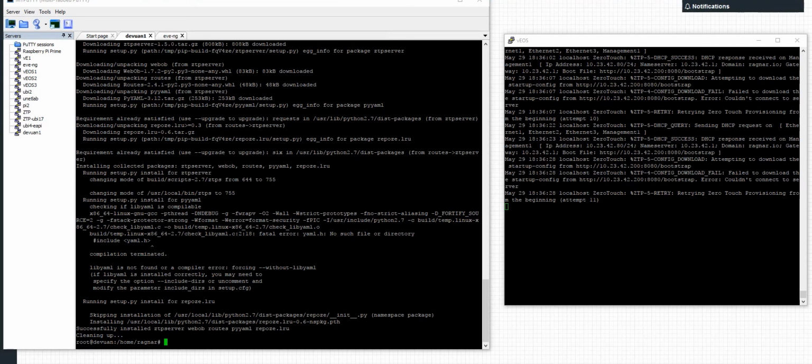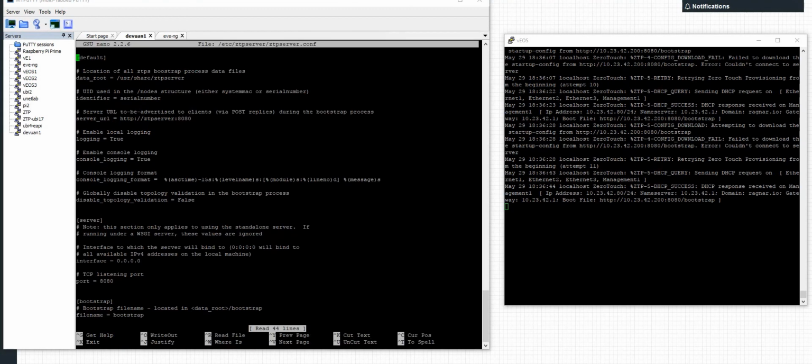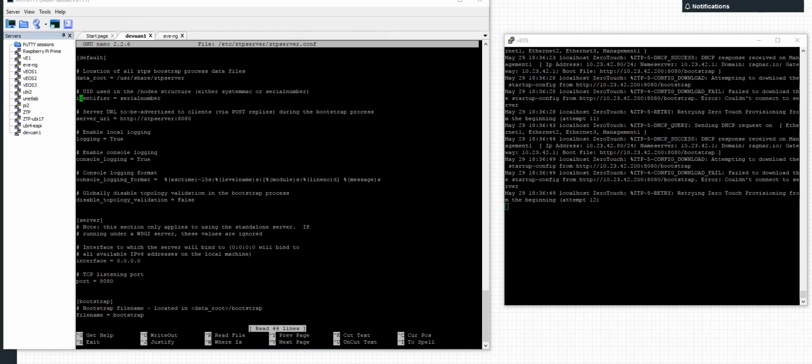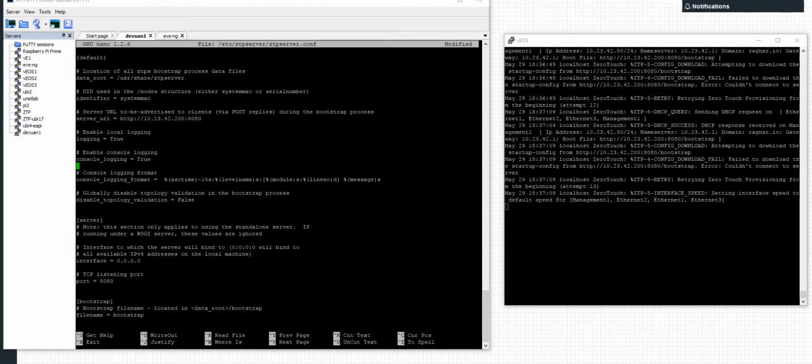Now, first we have to change our ztpserver.conf, which is located in /etc/ztpserver/. Here, I will change the identifier to system MAC because EOS, virtual EOS, vEOS, doesn't have any serial number, so you have to use the MAC address. Here, we can just change it to our IP address. Let's see here as well. Port 8080 is fine. Save it.